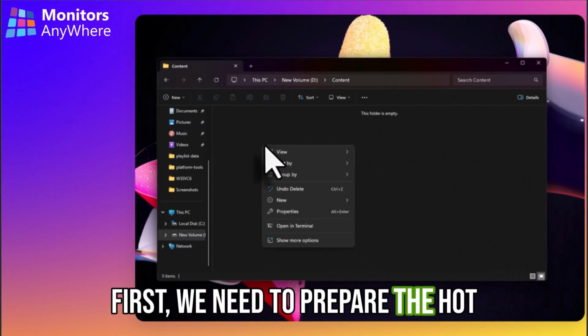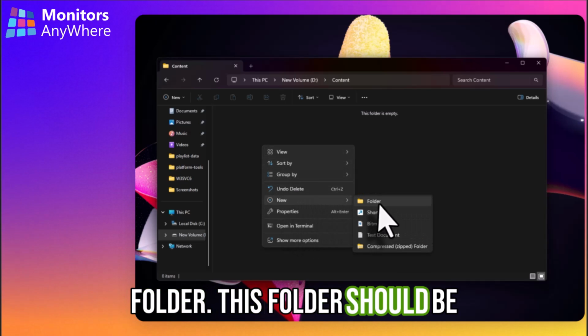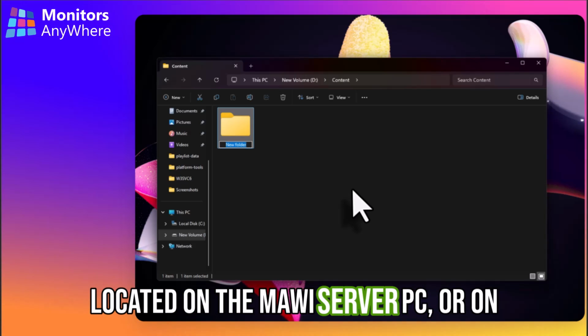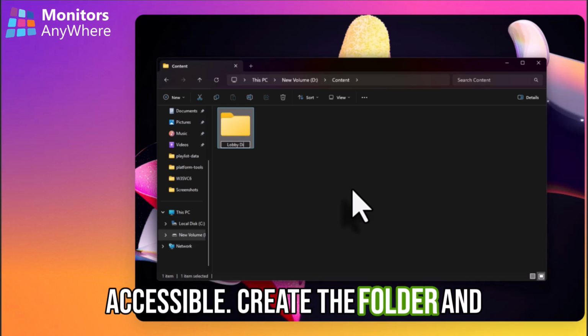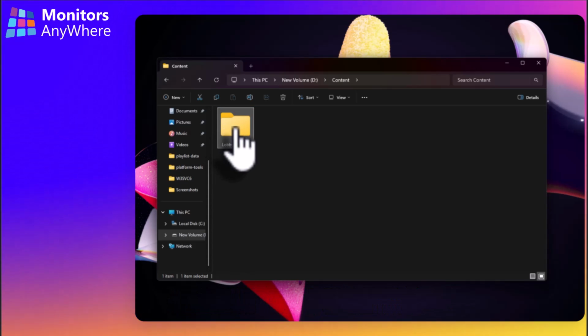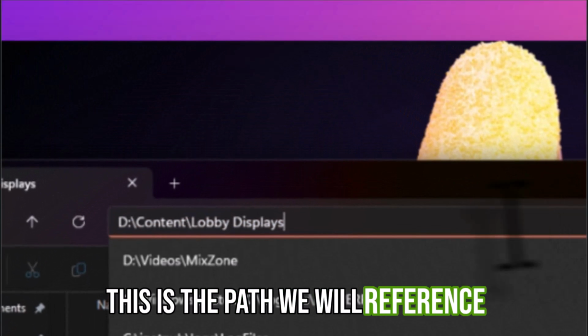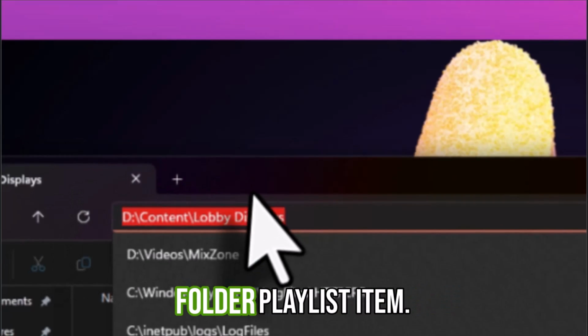First, we need to prepare the hot folder. This folder should be located on the MAWi server PC or on any network shared folder that is accessible. Create the folder and take note of the folder's path. This is the path we will reference later when creating the local folder playlist item.